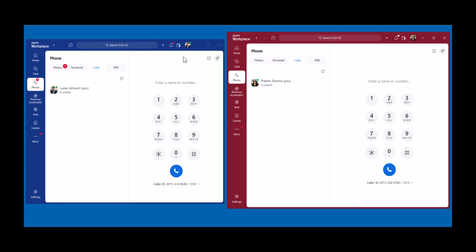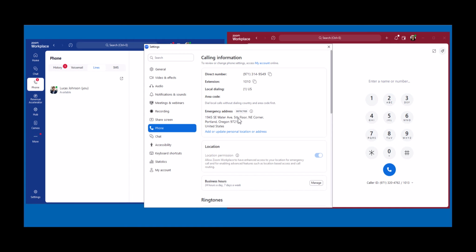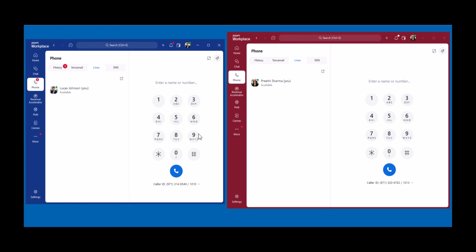Okay, now here we have our two clients with Lucas on the left, Preethi on the right. And if we look at Lucas's client settings under phone, you'll notice his address is correctly identified as 5th floor northeast corner from that IP match. Now let's go ahead and call the test 933 emergency number.